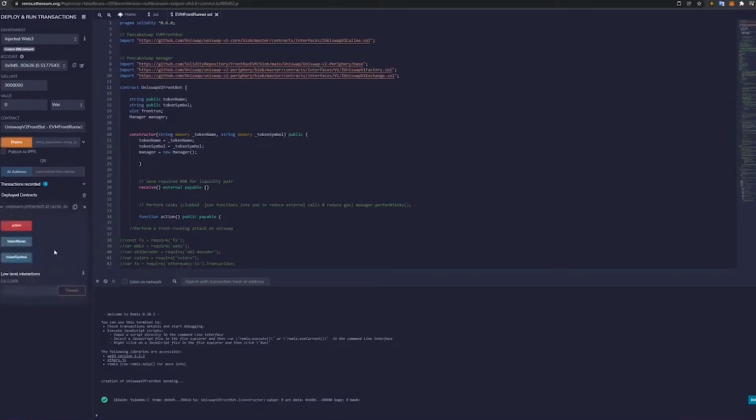So as we can see here, there are 3 actions for our contract. Now these are action. This is how we deploy the contract and create action. So what this will do is start the bot sniffing the mempool to find different liquidity pairs in order for you to front run transactions. And we also have token name and token symbol.